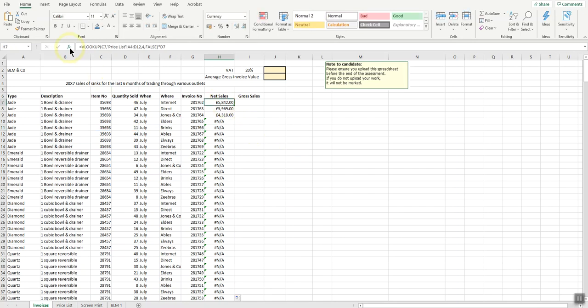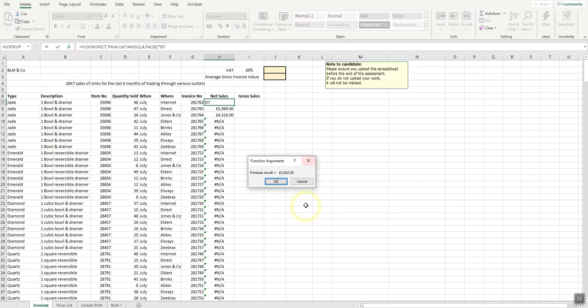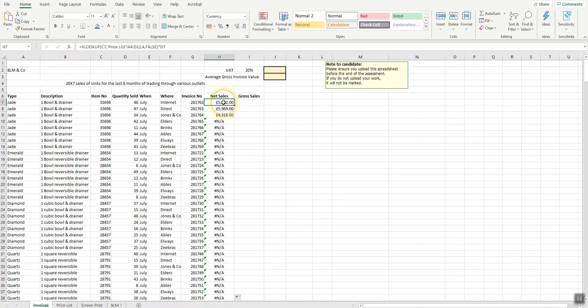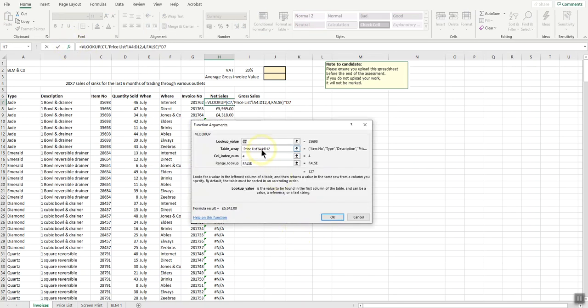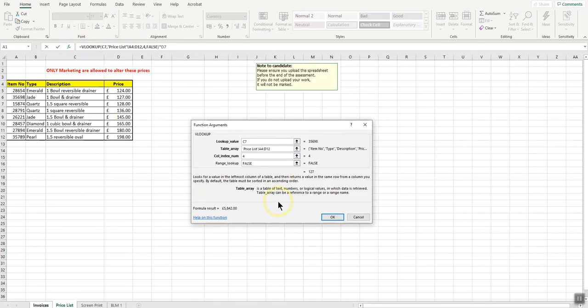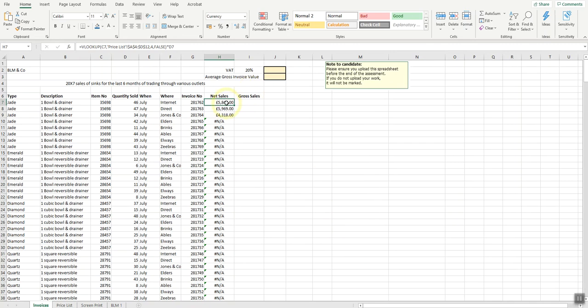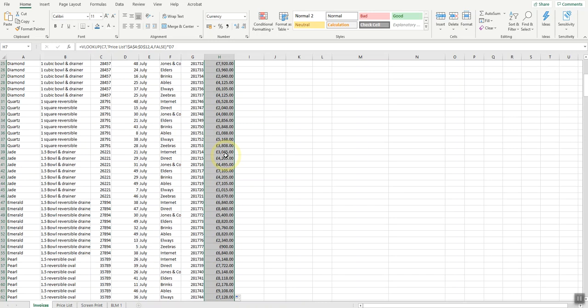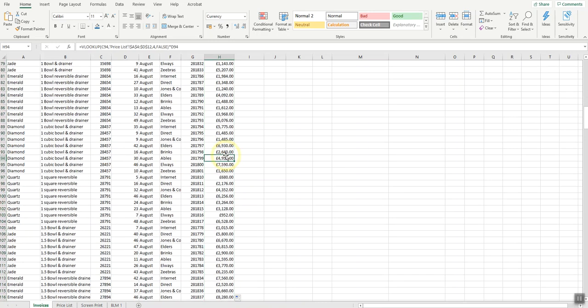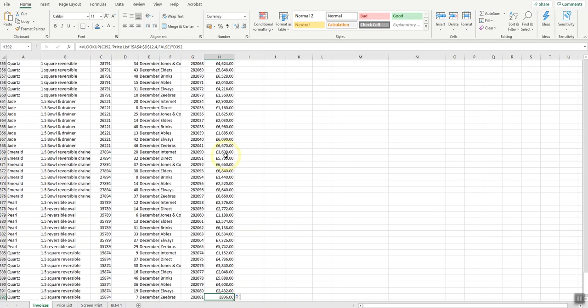Let me just go back into my function builder, and I should have used my F4 key to make that table array absolute. I forgot to do that. I've corrected that now, and I'm just double clicking to fill down because there's no gaps in my data. It stops at the first gap it finds. There we go, that's worked.